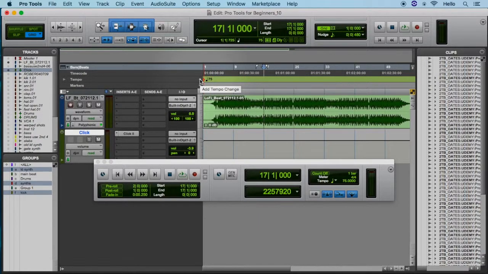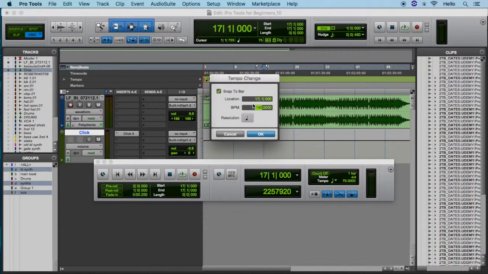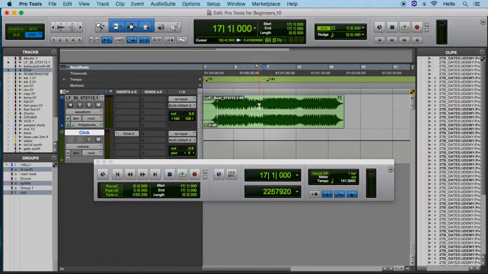So now, when I click and I go to 140, you'll see the track gets much faster. So again, almost double time. So you can do some pretty cool stuff with changing tempos and warping audio, that kind of stuff. So that's how you do tempo changes.